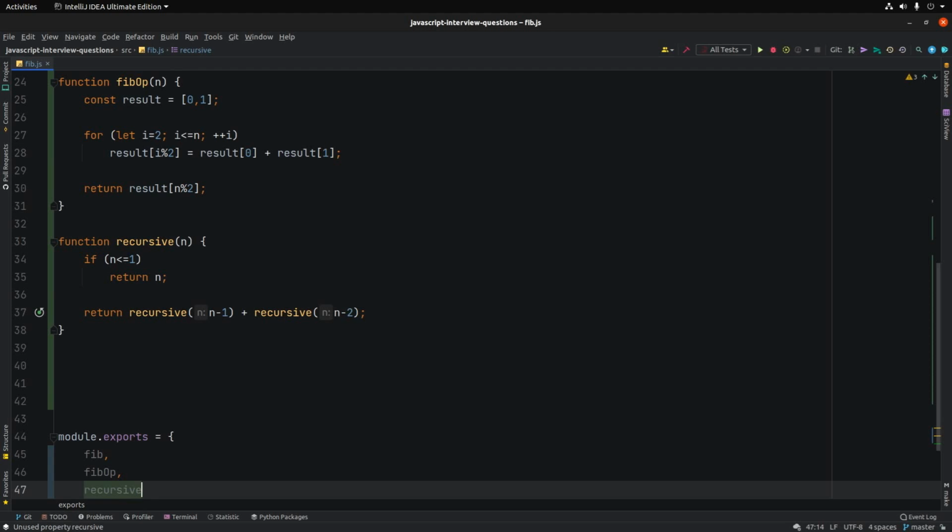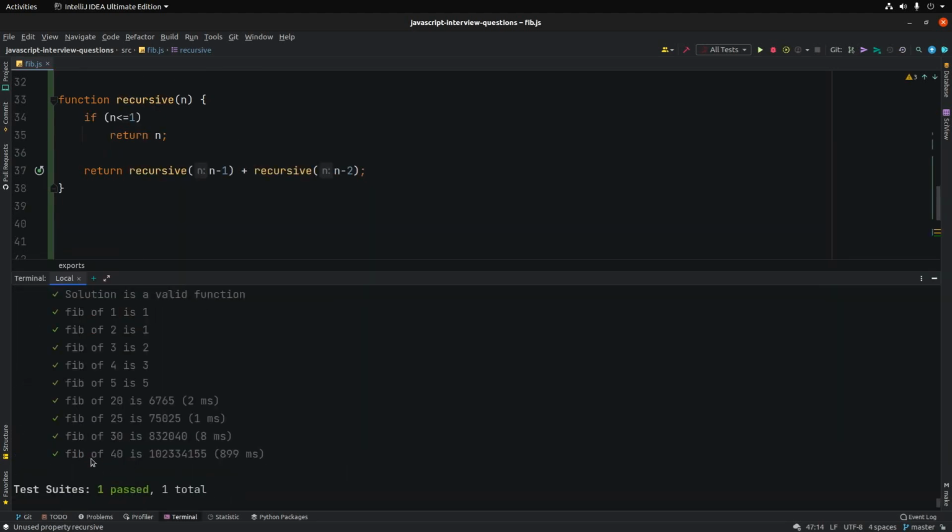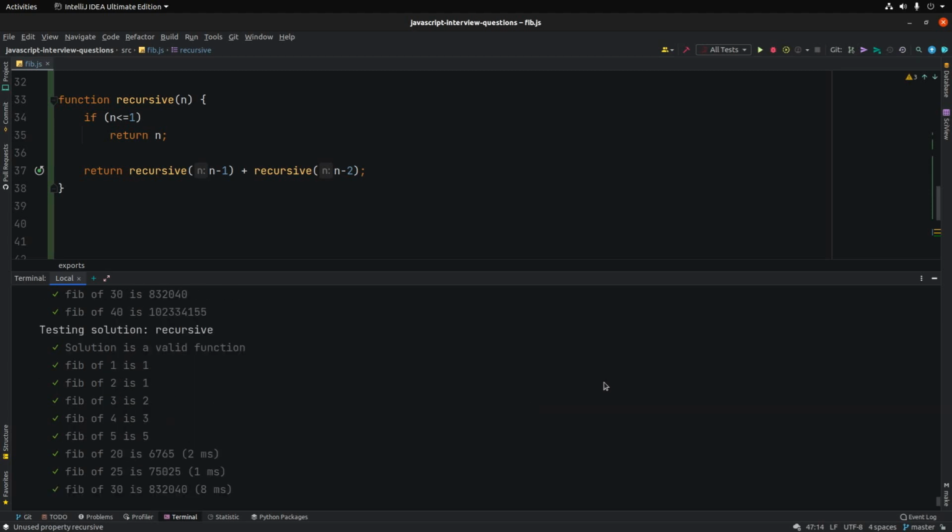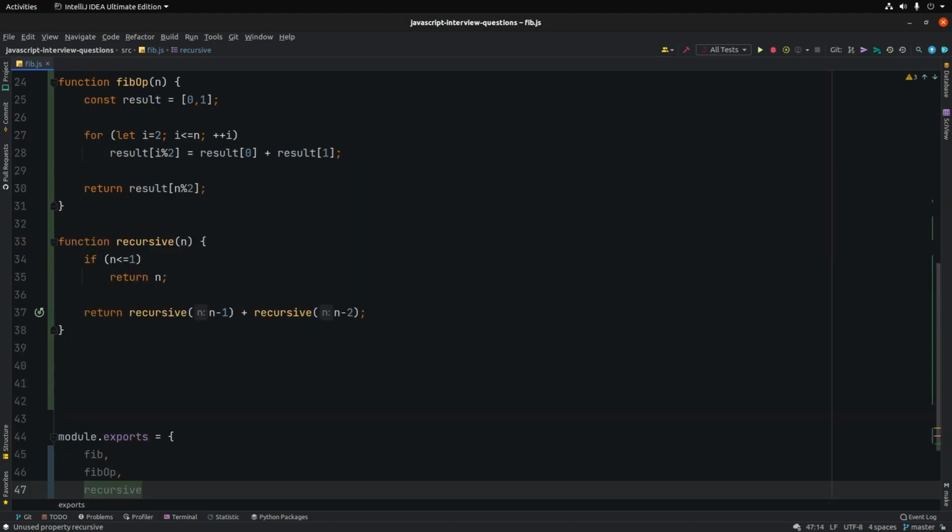Every time the value of n increases by 1, the amount of work that the recursive solution has to perform doubles. So if I go back to the console to view the test results, we can see that the fib of 40 took nearly 900 milliseconds to execute on my computer, whereas the fib of 30 took 8 milliseconds to execute. So how can we create a recursive solution that isn't painfully slow? One approach is to use a technique called memoization, where we define an internal cache to remember intermediate values.